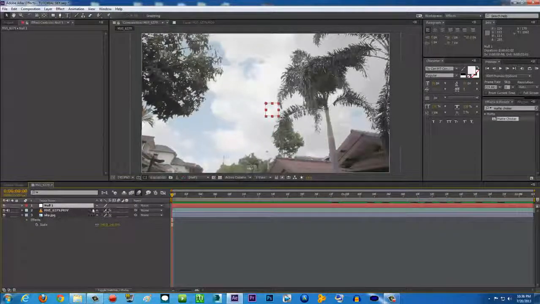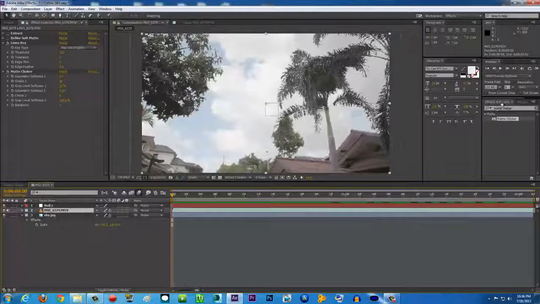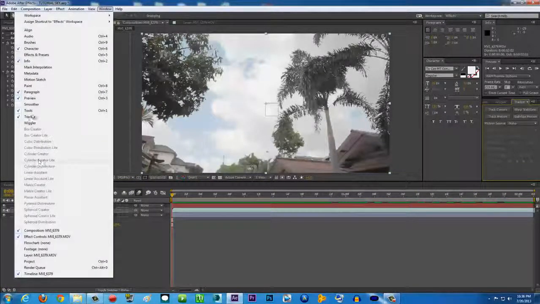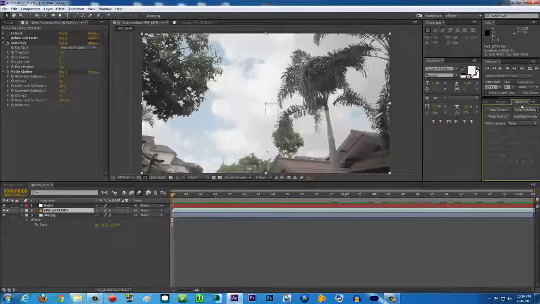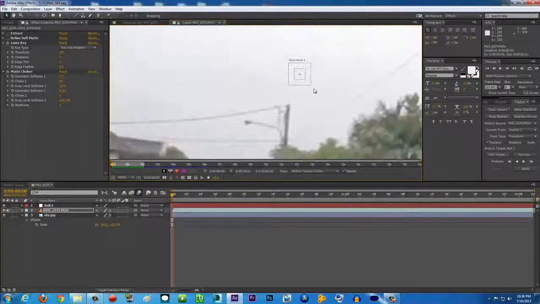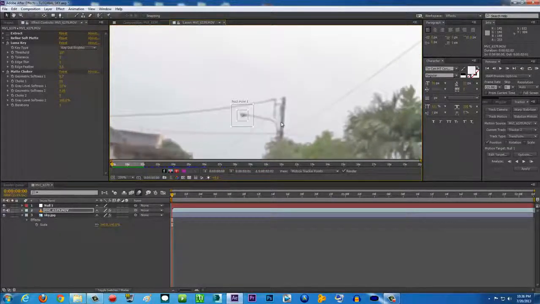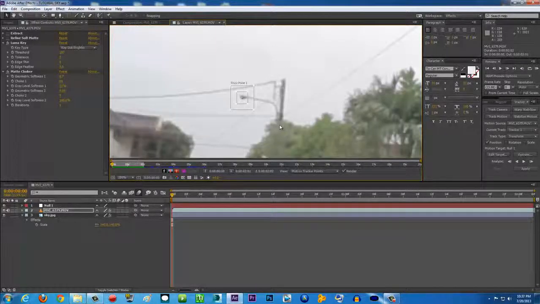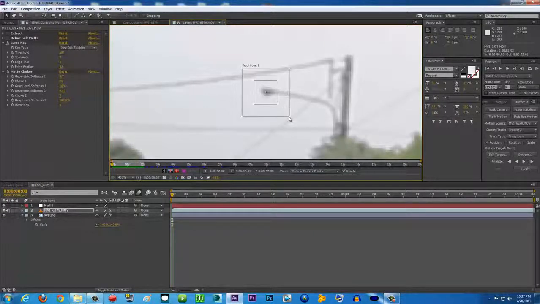So after that you're gonna click your video and go to tracker. If you don't have tracker, you can go to the window and tracker. Alright, so tracker, make sure you click your video, make sure the timeline is on the beginning of the video, and click track motion, and then we're gonna move the track point to the furthest area of the video. As you can see here, for me is the light right here, the lamp, little lamp right here.